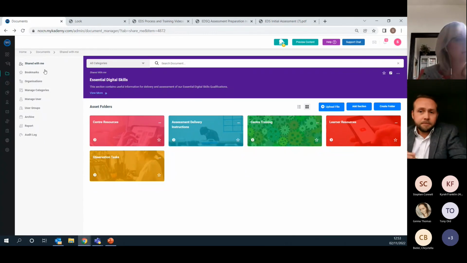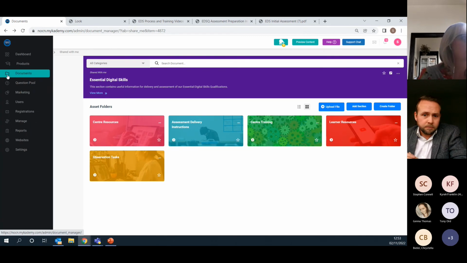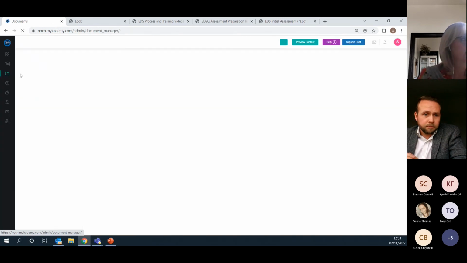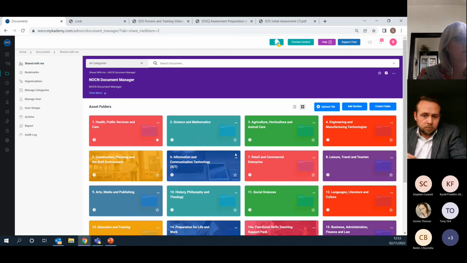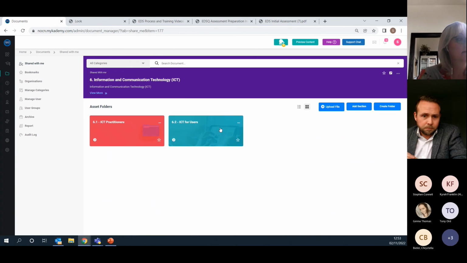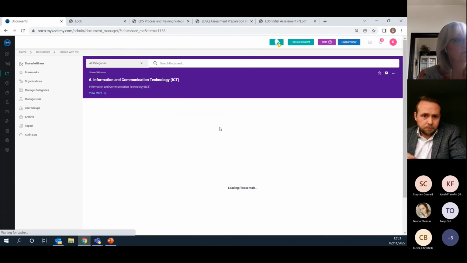Yeah. So this is vLearn. As a centre, you will have access to vLearn. This is in the document section, so I'll just take you back to where you'd find it. You're going to Document Manager, look for the sector area, which is 6, and then ICT for users.